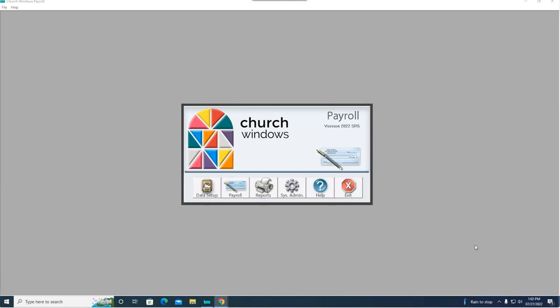Our topic for today is mid-year W-2 checkups for Church Windows Payroll. We recommend doing this. We've been doing this a long time, folks.